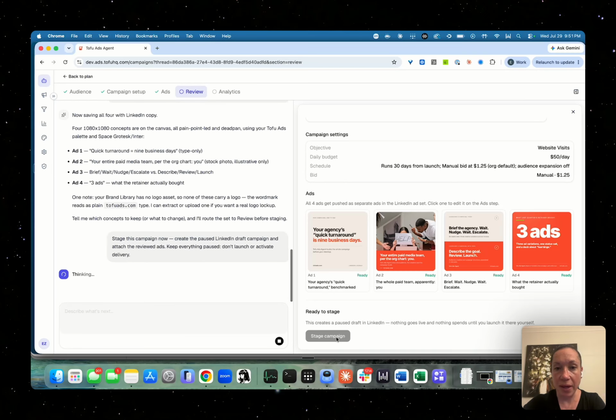When we stage the campaign, it's going to do all of the setup in your LinkedIn ads account. Everything from the settings, the actual ad sets, the ads, the campaign setup. All the user needs to do is toggle the campaign on. That's the one thing we won't do. We won't spend money on your behalf, so we will make sure to toggle the campaign off until you are ready to launch.